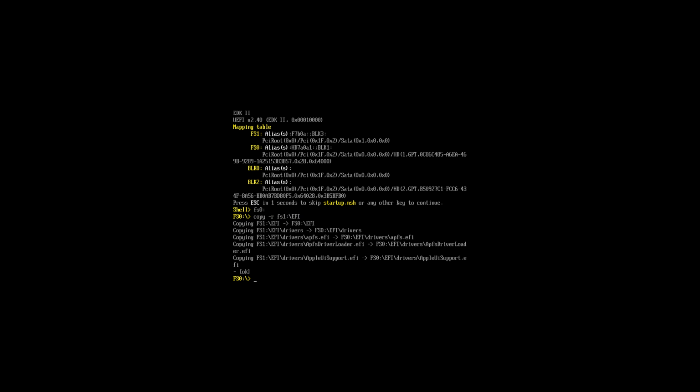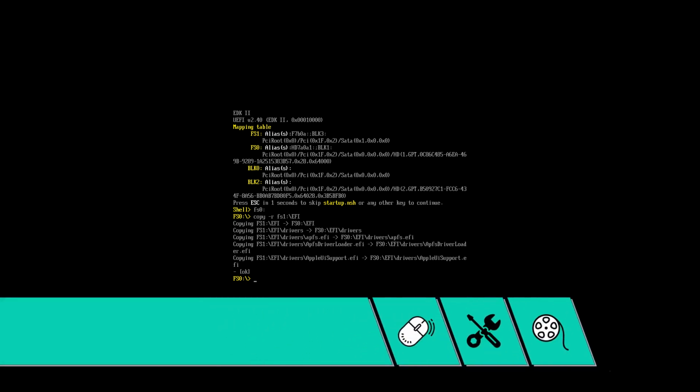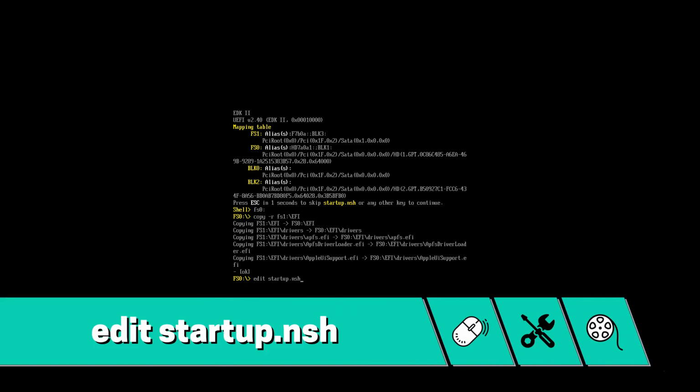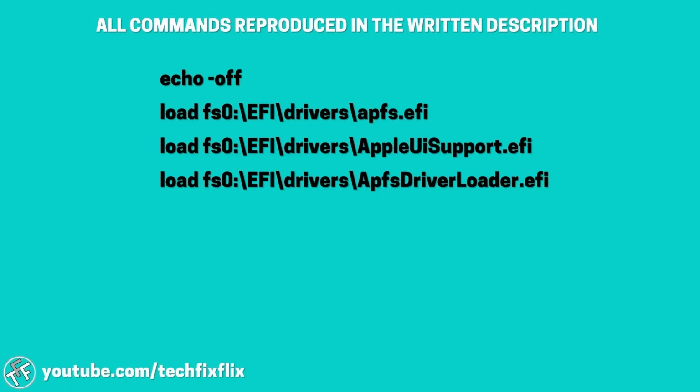Now we need to edit the startup file to load these files during the boot sequence. We therefore type edit startup.nsh and press Enter. We are taken to a text editor. Here we can enter commands which will not be executed until the whole file is run. Again, each of these commands can be copied from the written description.